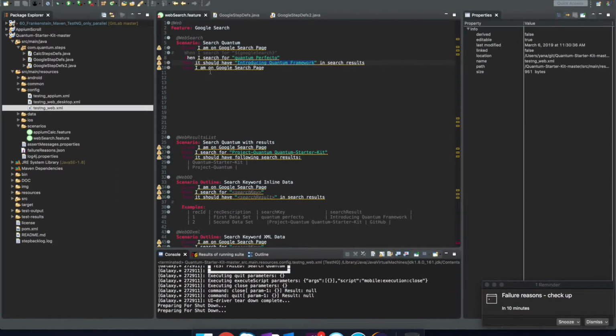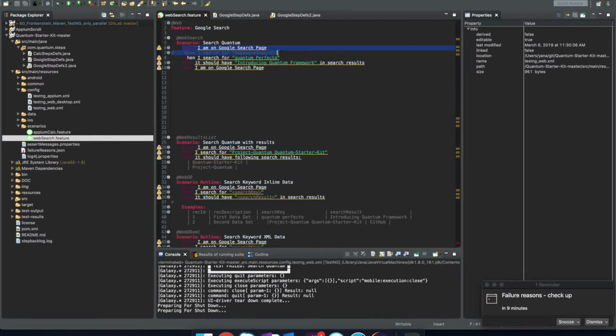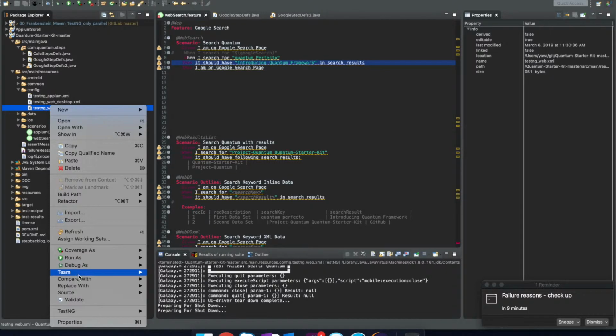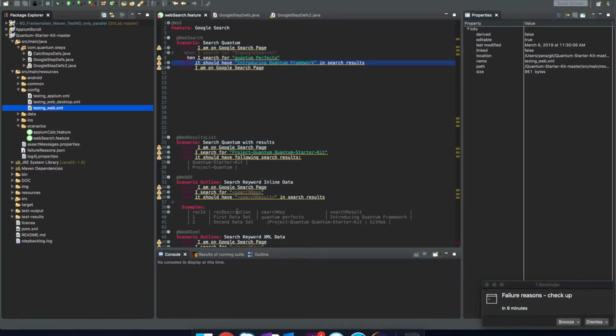So here is our feature file. What Quantum is doing, it is opening the Google search page, then it is searching for Quantum Perfecto, and it is checking in the search results if introducing Quantum Framework appears as a result. So this is the web search feature file, and what I will do, I will execute testng web to ensure that I have a proper report to start with.